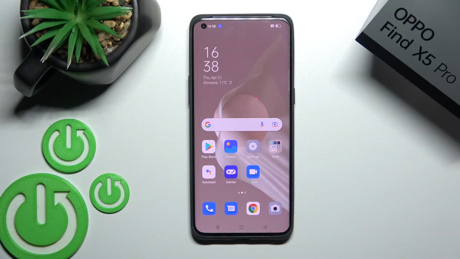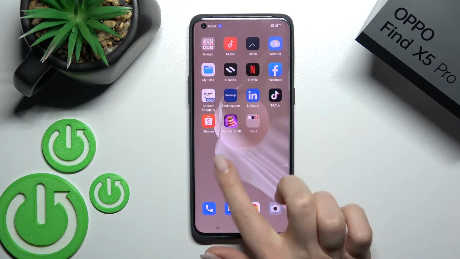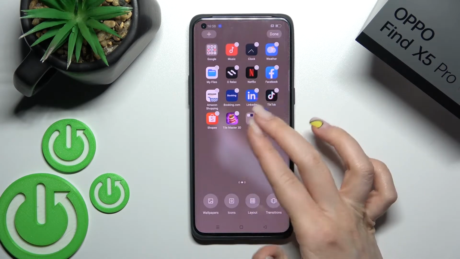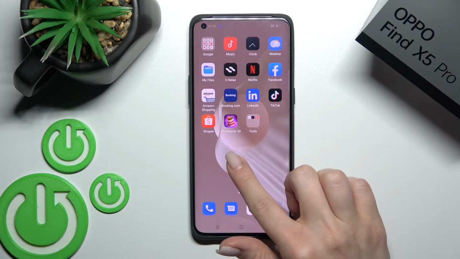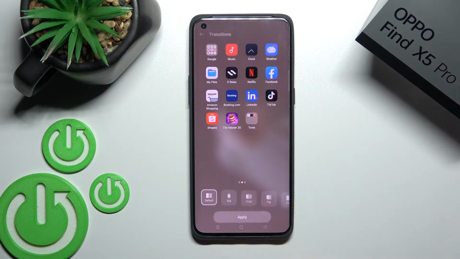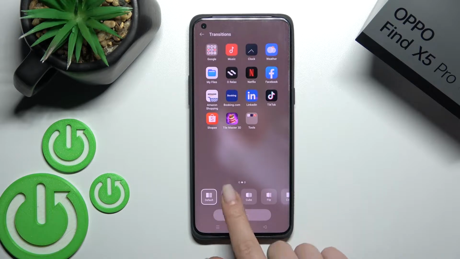Welcome, today in front of me is the Oppo Find X5 Pro, and I'll show you how to change the home screen transition on this device. To do that, you should just slide with your two fingers at the same time to the center, or just hold the screen for a while. It doesn't matter. And here you'll see the transitions section.